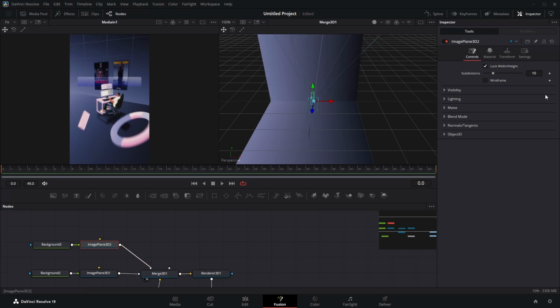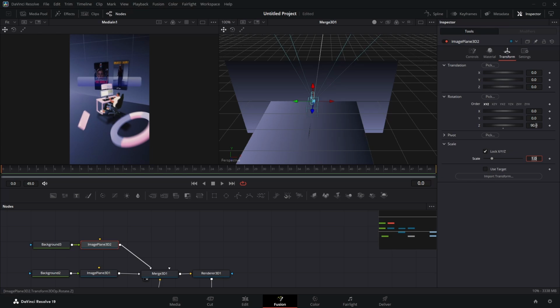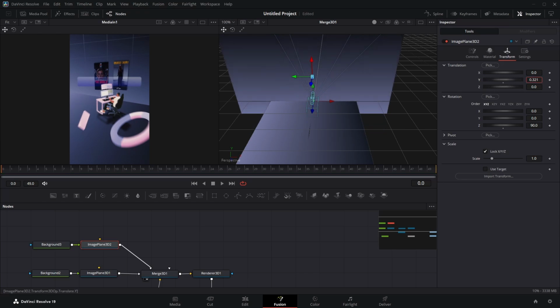Now we have something like this. This for now it's good, but we can make it a lot better by going to our Z right here and typing in 90. Now it's how it should be. So black part is on the top side and the white part is on the bottom side. So let's adjust our Y a little bit to somewhere around here.